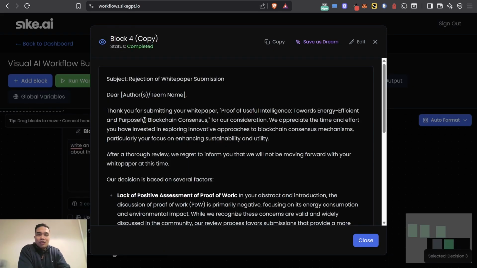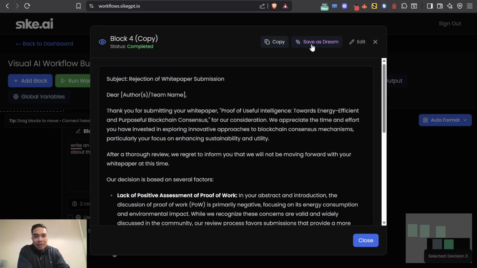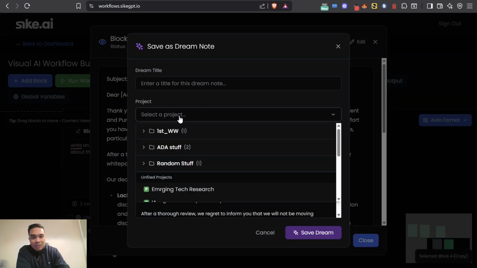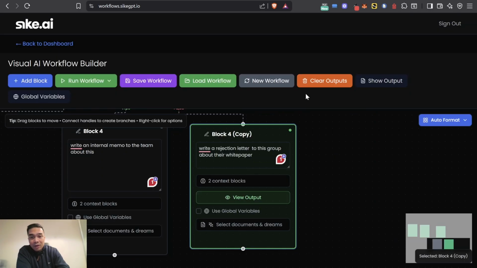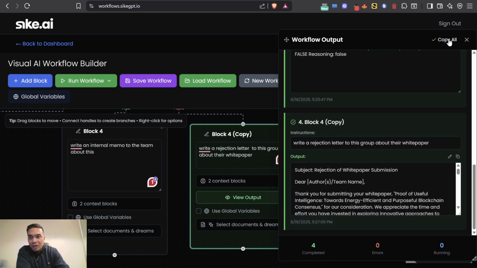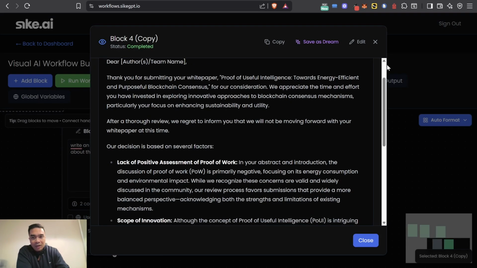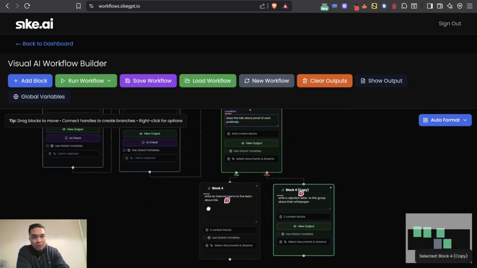It writes this rejection letter. So you could use this for various things. You can copy out the output. We can save it to one of the dream notes that we have in the app. So that just saves it to a different project. I've got all these different projects I can save that note out to as well. I can show the full output here and see all of the different blocks. I can copy all of that and paste it again into something else, or I can just view the output on each of the individual blocks.